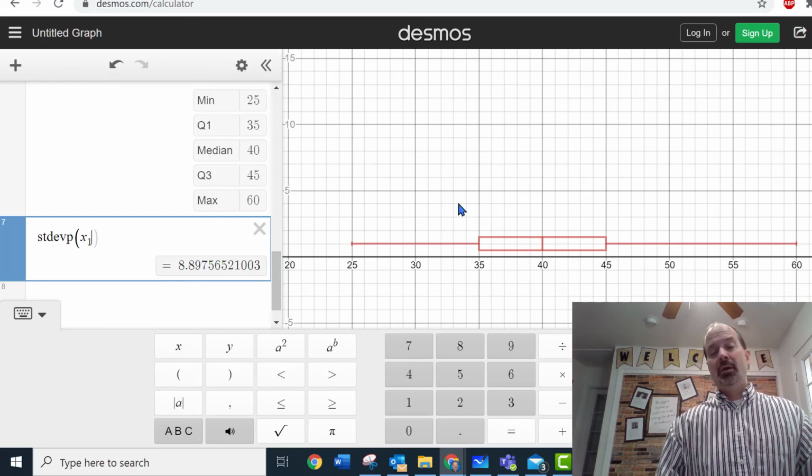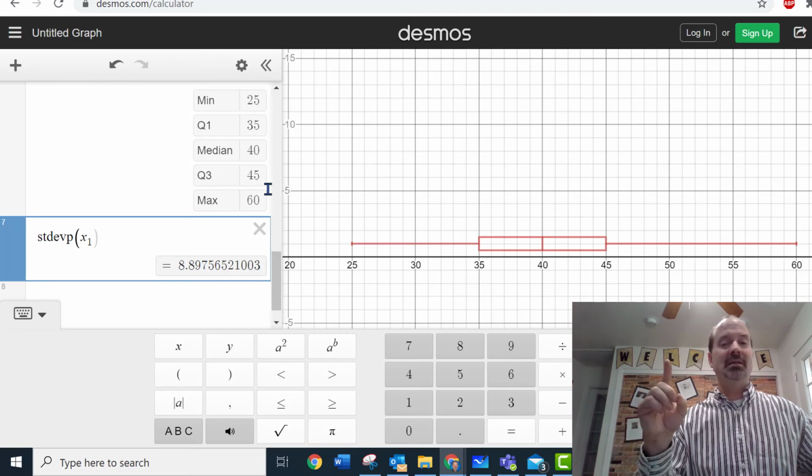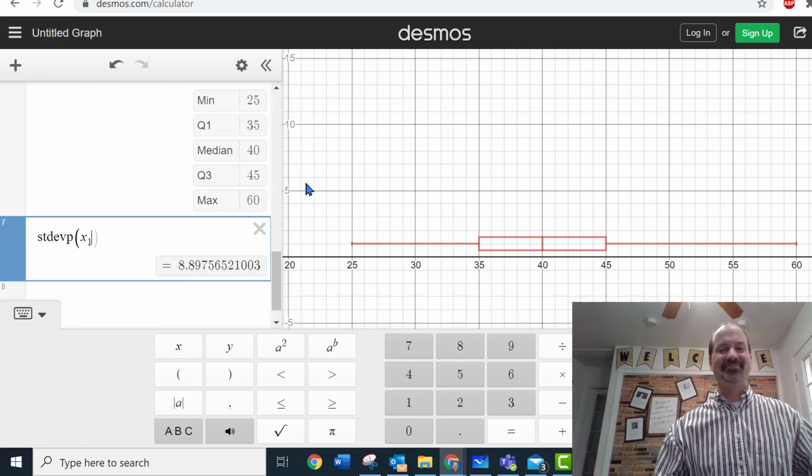So that's a little bit about statistics and using Desmos and how to enter data and create line plots and box plots. A line plot is the same thing as a dot plot, by the way. All right.